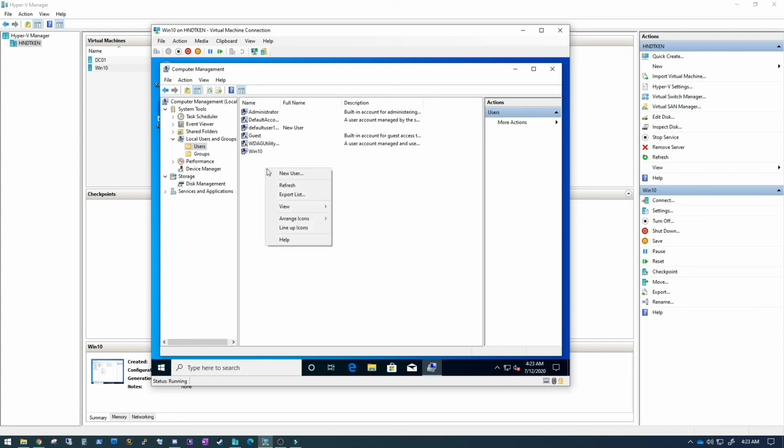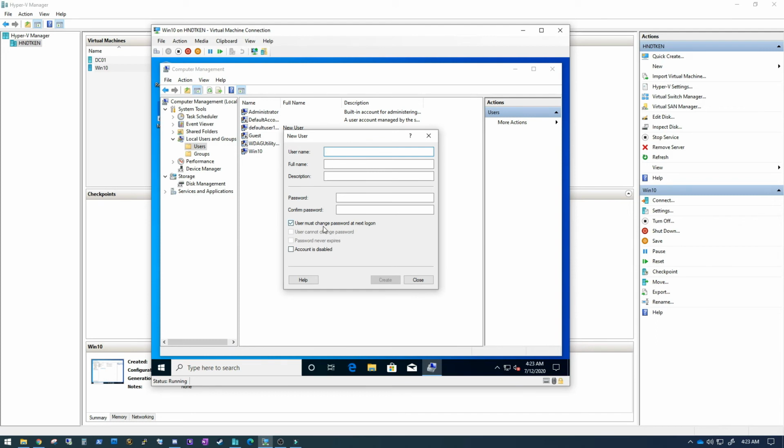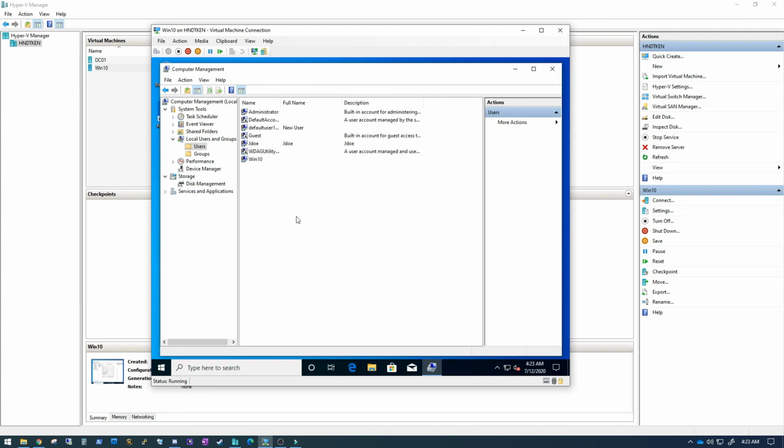So let me create an account here real quick to give you an example. Let's just do JDoe for lack of better names. Set password. You can say password never expires if you want to. Alright, so let's say this is the account that you've been logging into forever and you can no longer log into it because you forgot your password.